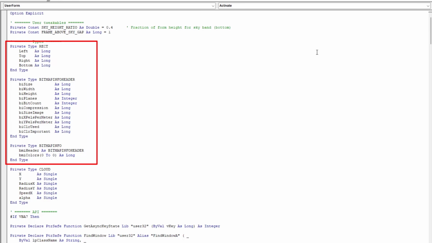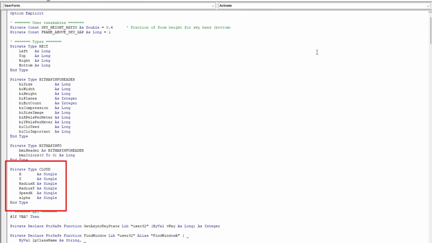Next, we have the type section. Here again, you will see rect, bitmap info header, and bitmap info. These are the same structures we used earlier. They are needed because we are going to draw into a pixel array and then push that pixel array to the form using GDI.